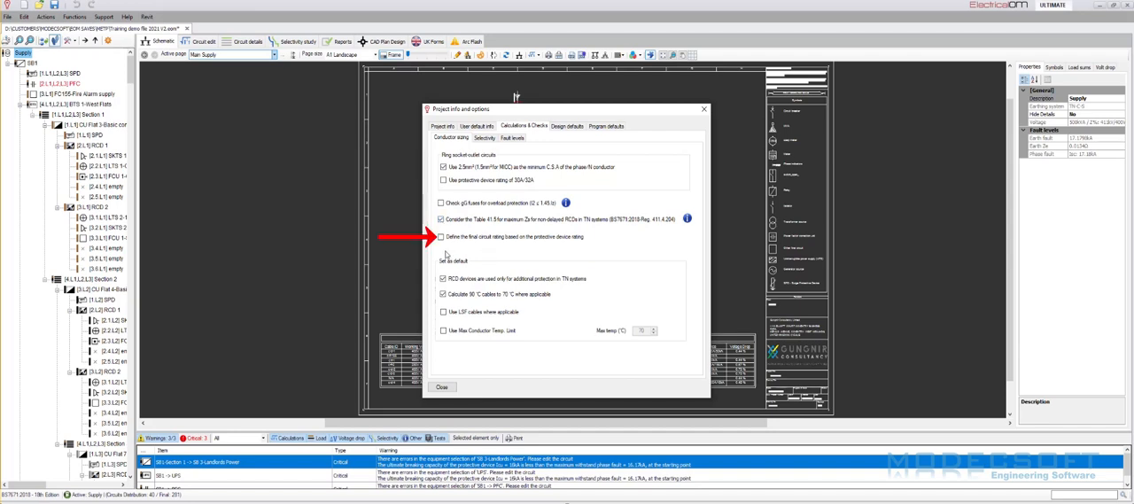Defining the final circuit rating based upon the protected device rating, this will be in place of the design current. Other defaults that we then have the ability to identify is ensuring that RCD devices are only used for additional protection in TN systems by default, the ability to calculate 90-degree cables at 70 degrees, identifying the use of low smoke and fume cables as the default, and also changing the maximum permitted conductor temp for any of the designs.